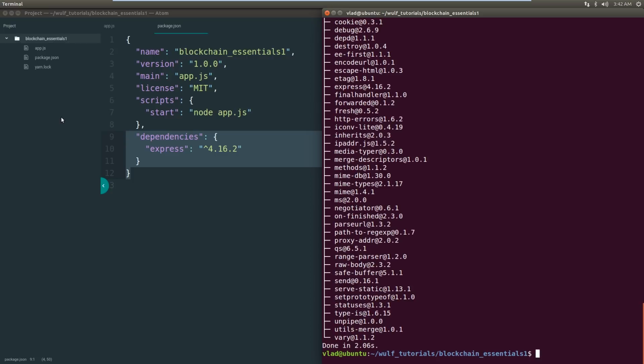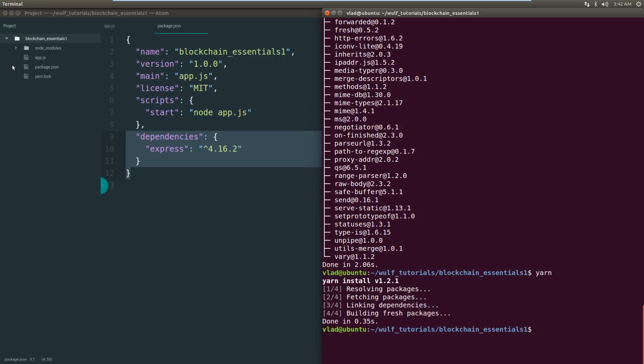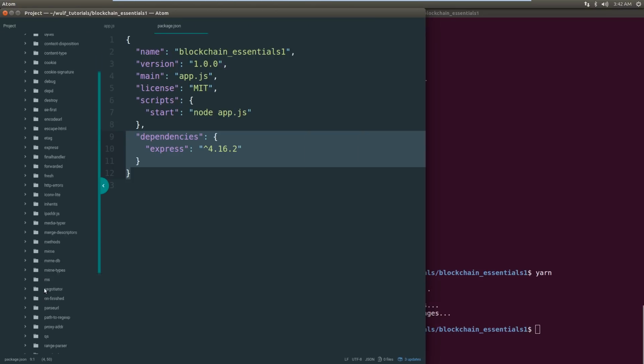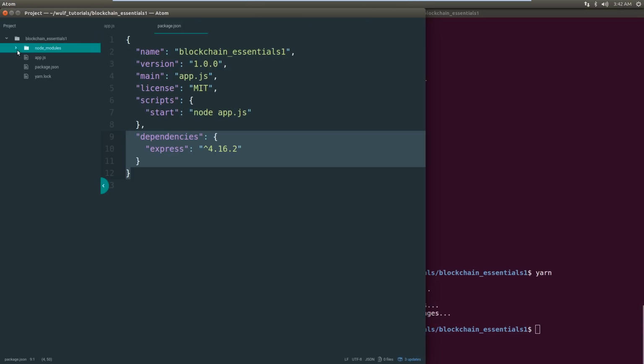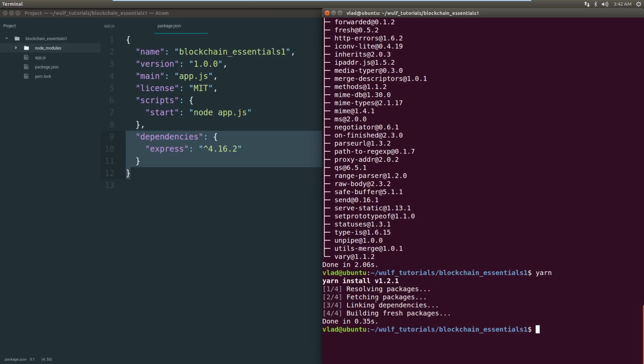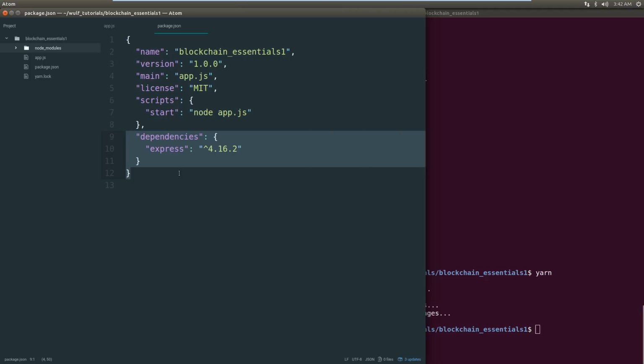It can be up to 100 megabytes and even more. So you will just do yarn or npm install, and it will install all the dependencies. And you see how it's quick? It just downloaded very quickly, because yarn actually keeps a cache of all the dependencies installed. That means that you don't need to redownload the dependencies again, and this is very cool.